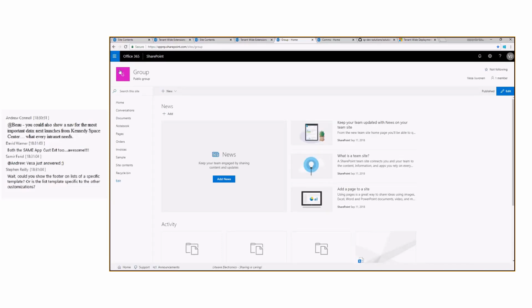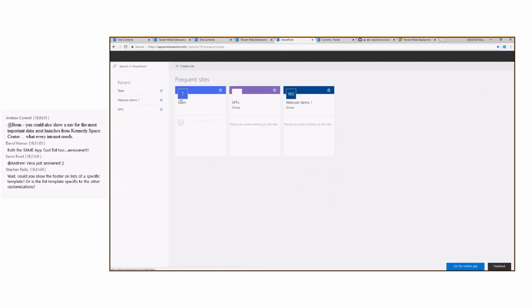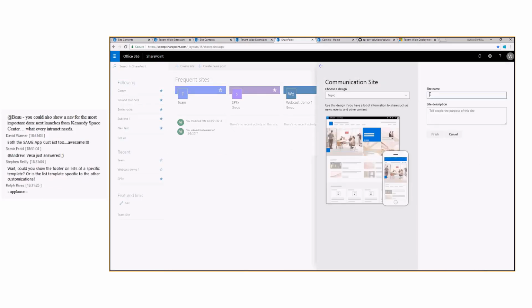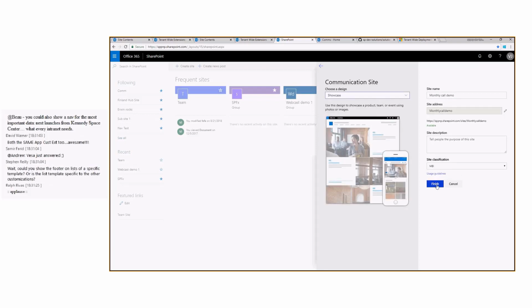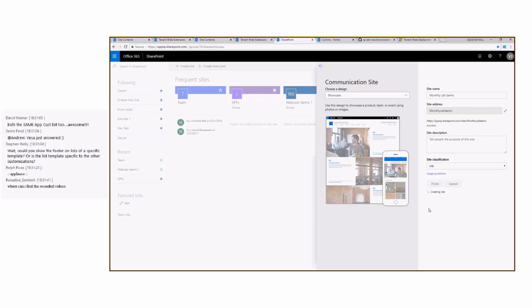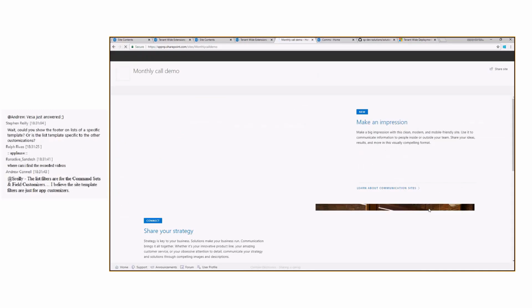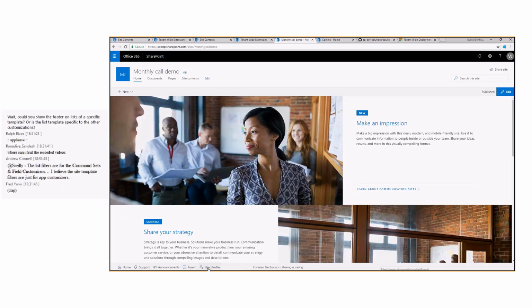And just to make sure that everybody gets this, this is happening at runtime in your tenant. So if I create a new site, let's create a communication site, it doesn't really matter. Monthly call demo. They are pretty fast to create. Let's use the showcase. That looks good. Click finish. 1, 2, 3, 4, 5. Right about now, we have a site created, and we can see that the communication site footer is available here.